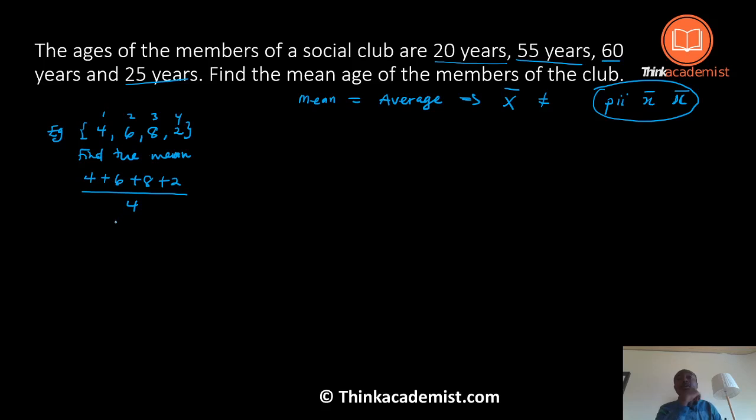We can just concentrate and do our addition. This will give us 20 over 4. That should give us 5. So our mean, our average number for these 4 numbers, will be 5. Are we okay? So it's a simple method we are going to use to answer the question up there. Okay, good. So now let's go straight ahead.